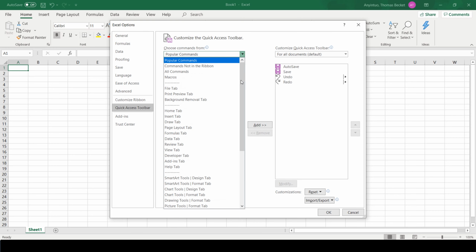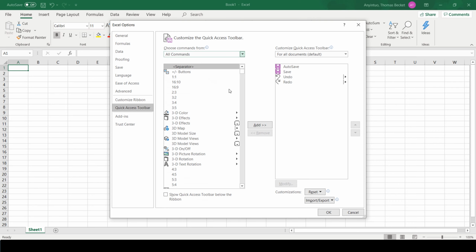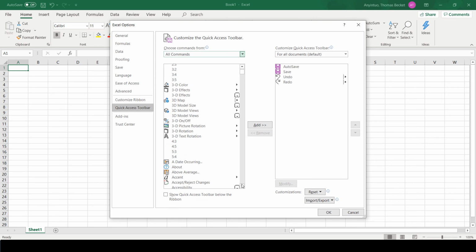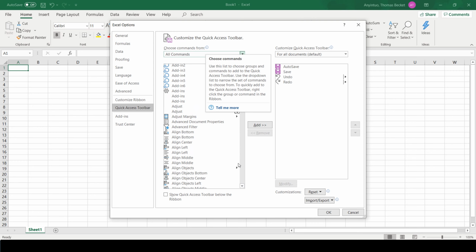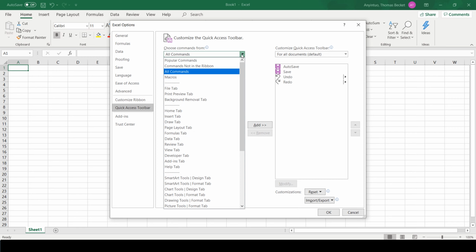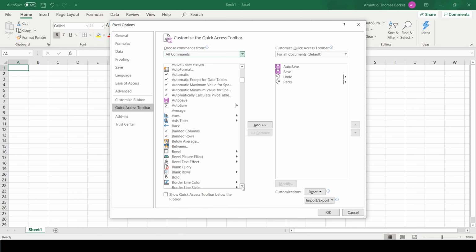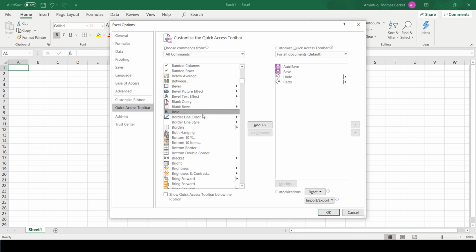Let's say, for example, you are typing and every time you type a heading, you have to go and change the heading to bold. So you can come and add the bold command in your Quick Access Toolbar. And I changed the commands to choose from. You can make it popular commands or all commands. I just make it all commands so we have everything. And you scroll down and look for Bold. There it is. Click on it and then come to Add, and then it comes here.